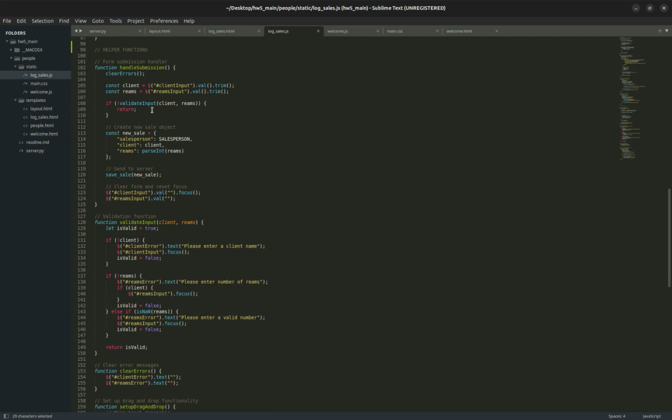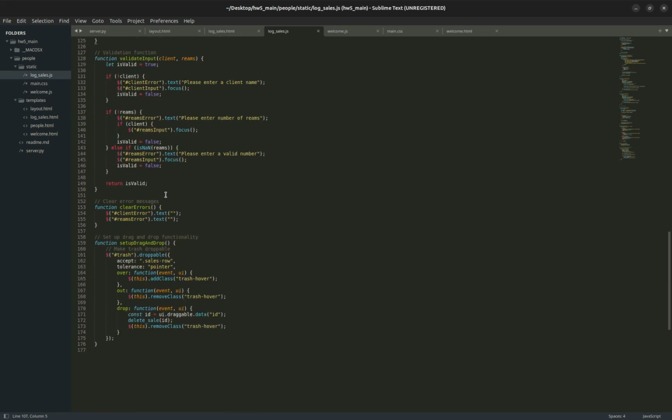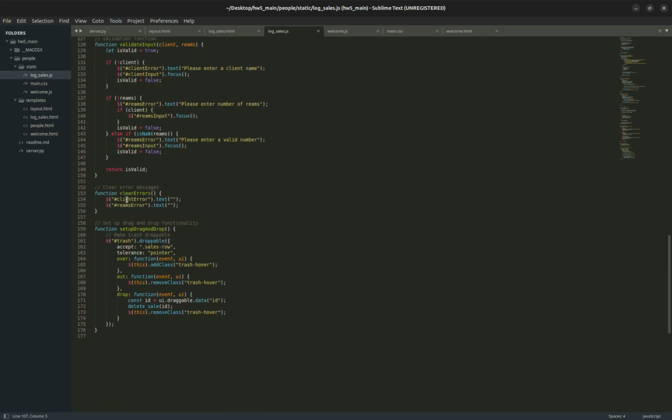Again, the validate input, it's used in this function, right? This is a helper of the helper function, if that makes sense. Then the clear messages, again, this is also used here. It just clears everything for the next attempt so that it just looks prettier.